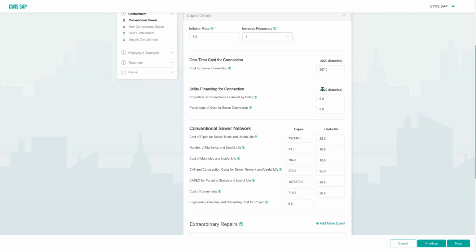Depending upon the selection in the defined service delivery, under the utility financing, we enter the proportion of connections financed by the utility and also the percentage of cost borne by this utility. The proportion financed is what proportion of the additional or the new units that are added in a particular year is planned to be financed by the utility. For example, it can be commensurate to finance only the lined pit latrines used predominantly by the low-income households.